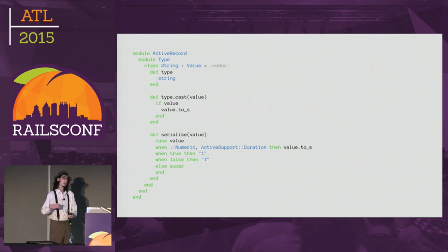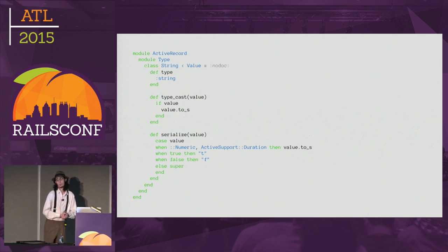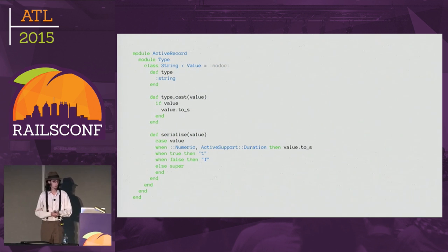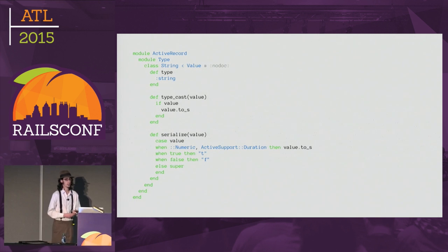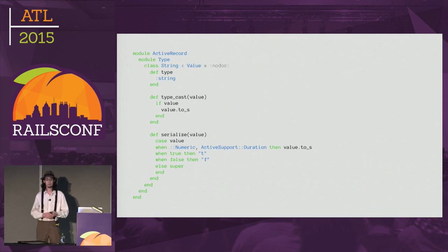So this is, at this point in refactoring, what a simple type object looks like. This is the string type, which has almost no behavior attached to it. Now we've refactored our system into something that's a little bit easier to override. Now we can start looking at actually implementing the API that will let us look into this. So the simplest case we can start with is changing the type of an attribute from string to integer.